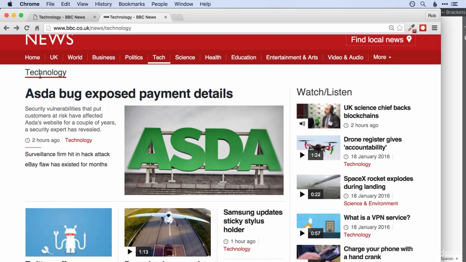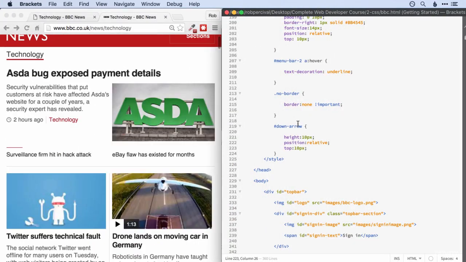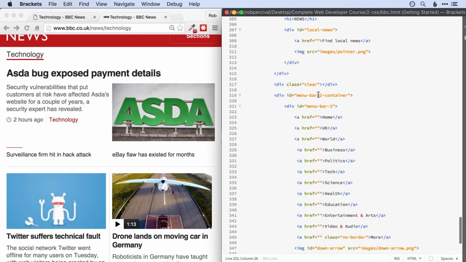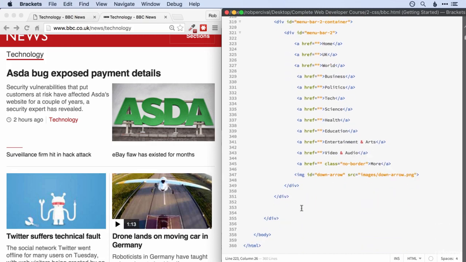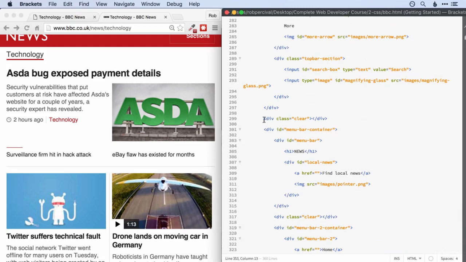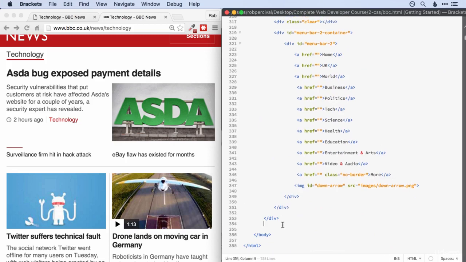So let's start as always at the top left and work our way down. So this technology with the red underline isn't actually a link, which is slightly odd, but ours is not to reason why, ours is to recreate. So let's get things moving. We're out of the menu bar 2 container div now, so we're going to need a clear. So let's set that up. There we go.